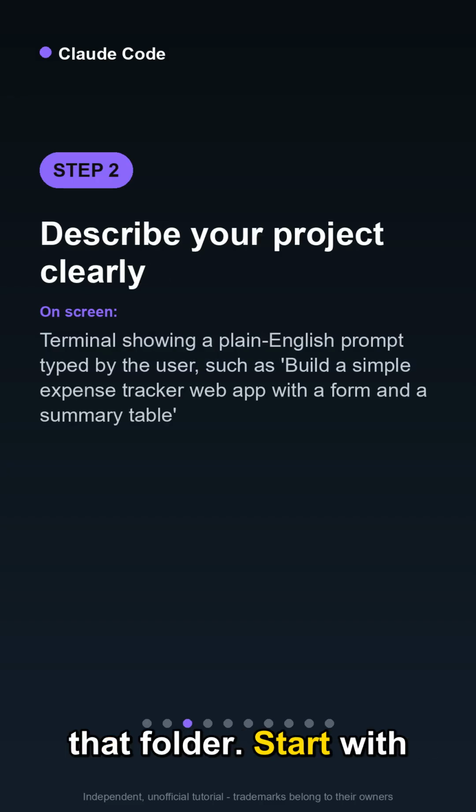Start with a clear, specific description of what you want to build. For example, build a simple expense tracker web app with a form to enter amount, category, and date, plus a summary table below. The more context you give, like who will use it and what problem it solves, the better the output.